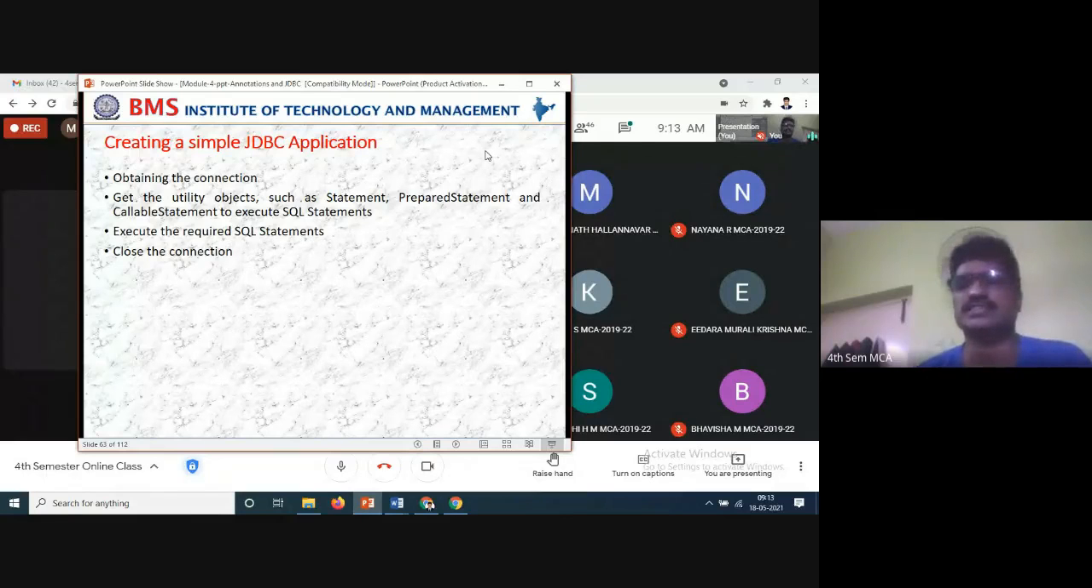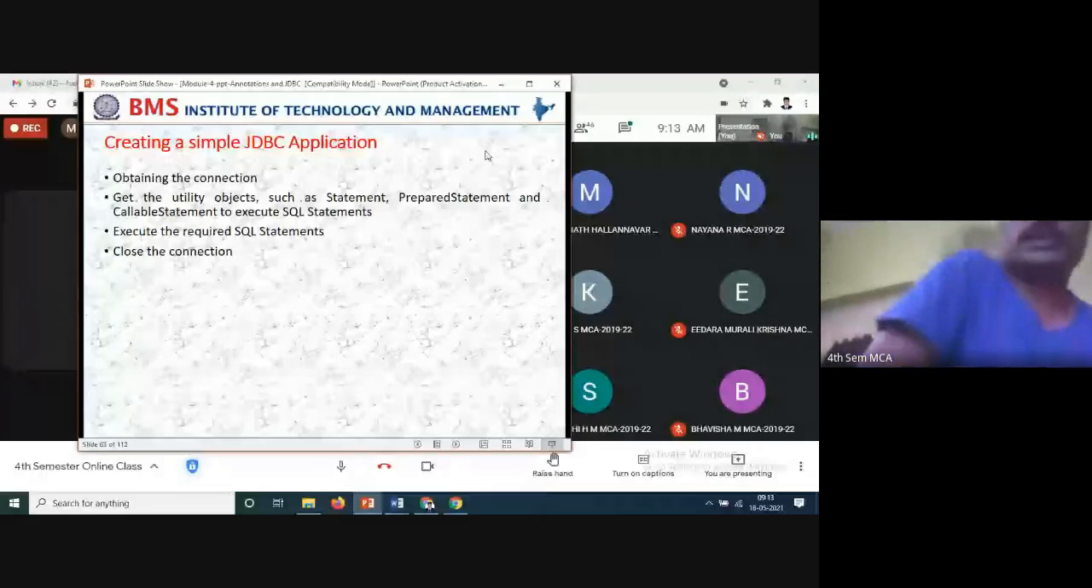Once the installation is over, get the utility objects such as Statement, PreparedStatement, and CallableStatement to execute the SQL commands. Execute the required SQL statements and close the connections. These are all the things to be done for your front end. We will do the same thing tomorrow, with one simple program: how to create the table, how to enter the values, all these things.